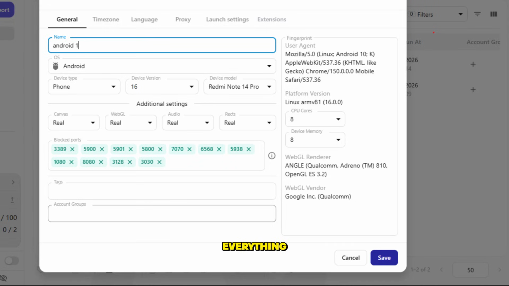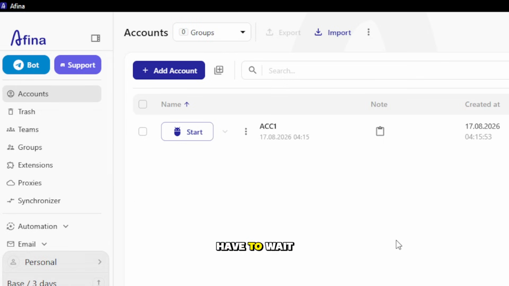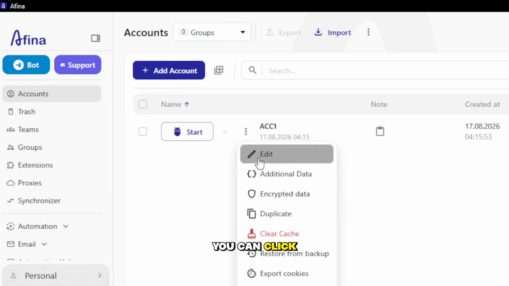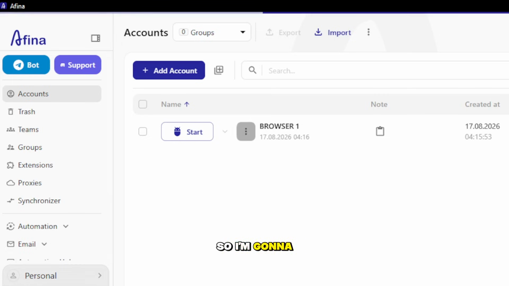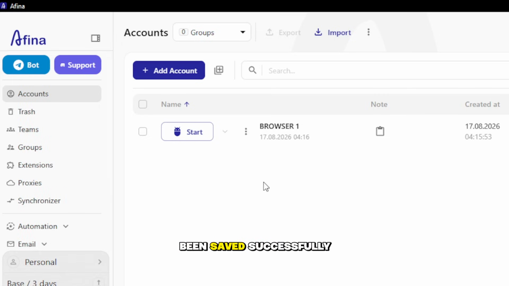After setting up everything, we can now go ahead and click the save button right here. Okay, so then we have to wait patiently, and as you can see over here, the profile has now been created. Now I forgot to change the name of this profile, and that's why you can see Account 1 right here. So if you want to change it, you can click on that icon and click on edit. Then you can change the name of this profile to something like Browser 1, right? So I'm gonna hit the save button, and that has been saved successfully.